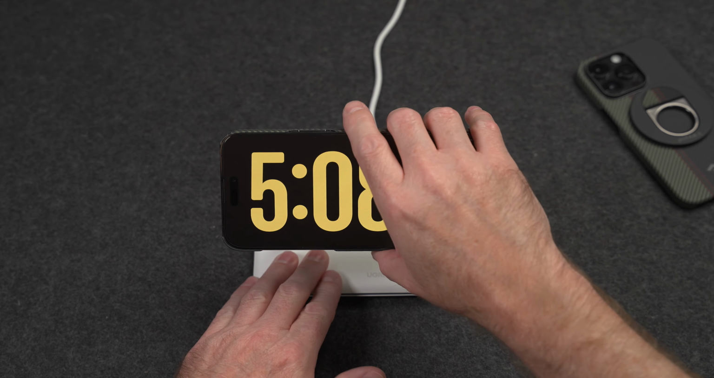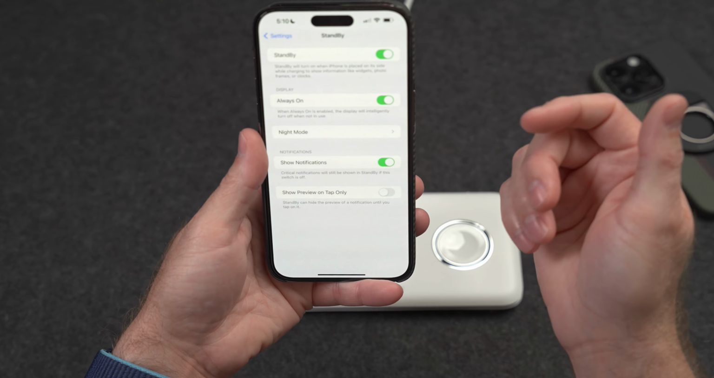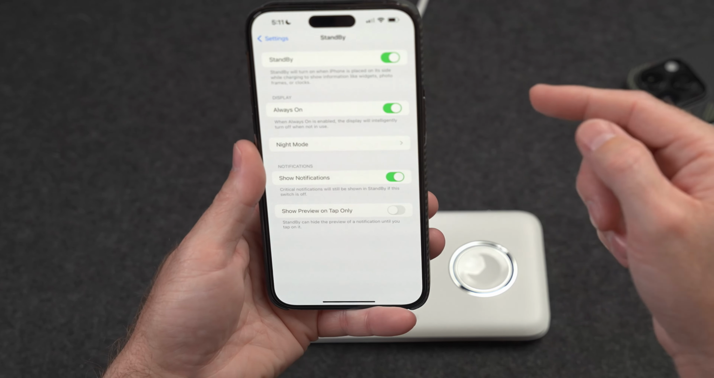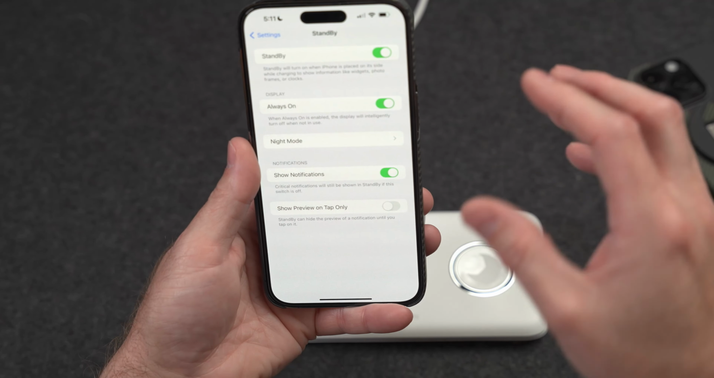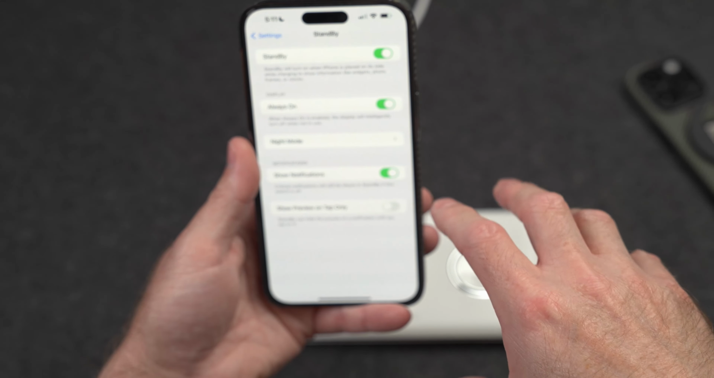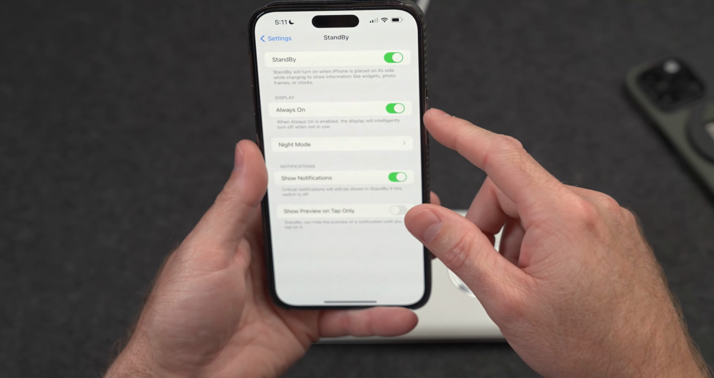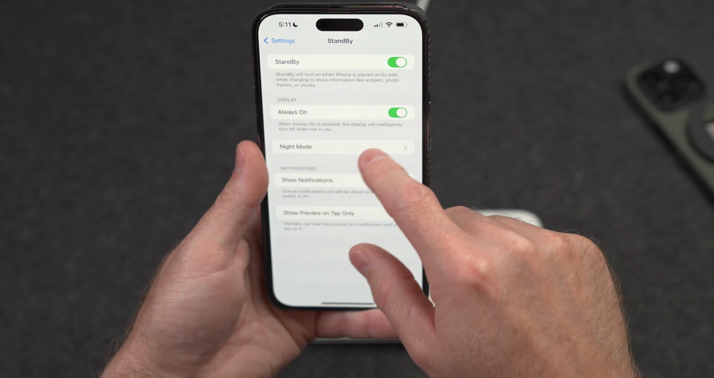Now, there are a couple of options for configuring standby. So if we go to settings and we go to standby, at the top we have the ability to turn it on or off. Then we have the ability to turn the always-on display on or off, which means it will intelligently turn off the display on standby mode if it thinks you're not looking at it or doing anything with it. If you turn that off, it'll act like an iPhone 14 or older and just turn off the display after 30 seconds.